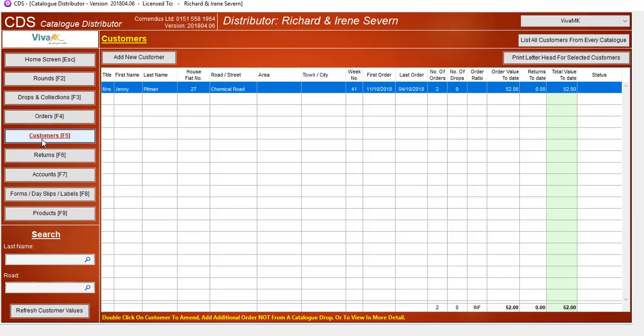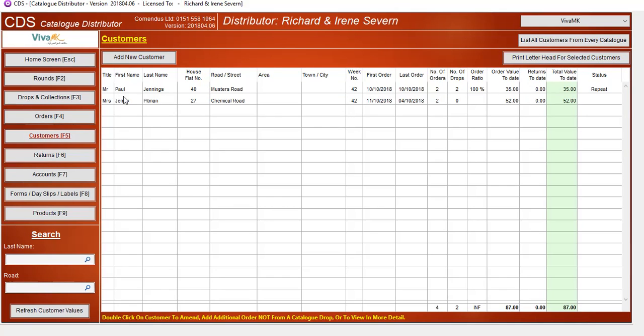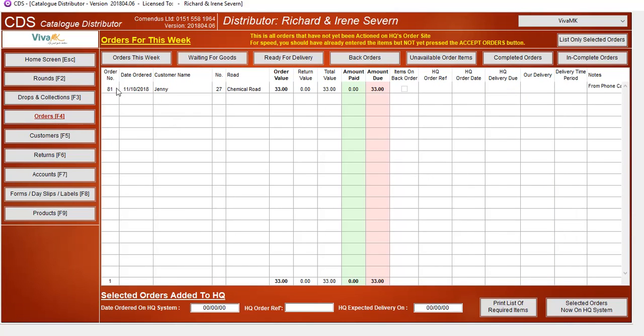If I just refresh that by clicking customers to get all the customers back, and then look at my order screen, you can now see that that order is placed on there. So it's very straightforward to add orders onto the system if you haven't got them through a catalogue, you've got them through a different area.